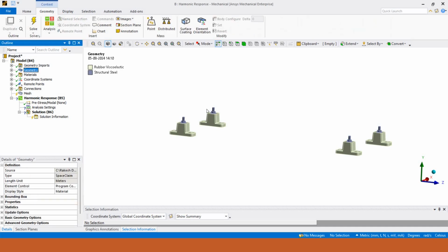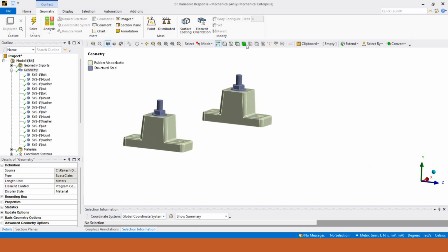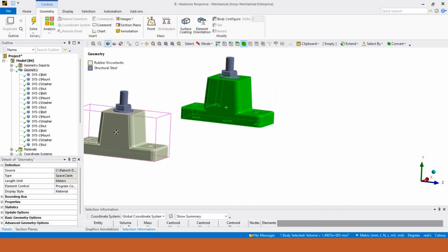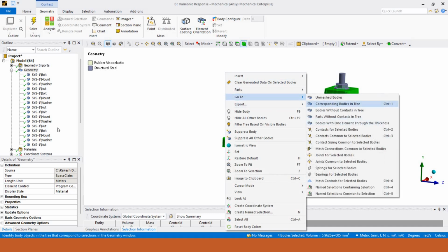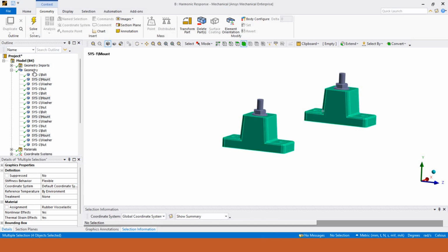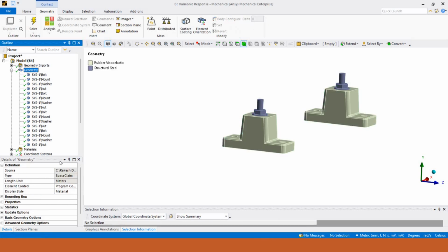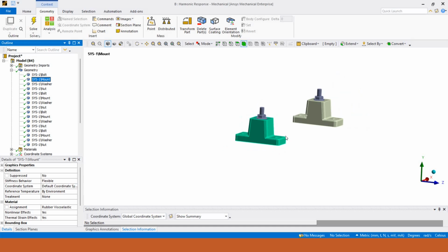The very first thing you can check is the geometry. I have already assigned the material. If you want to check, you can display color codes. Also, like this, right click, go to the corresponding bodies in the tree, and here you can assign the respective material. At present it is multi-material, because we have used structural steel here, and here you can see the rubber viscoelastic.